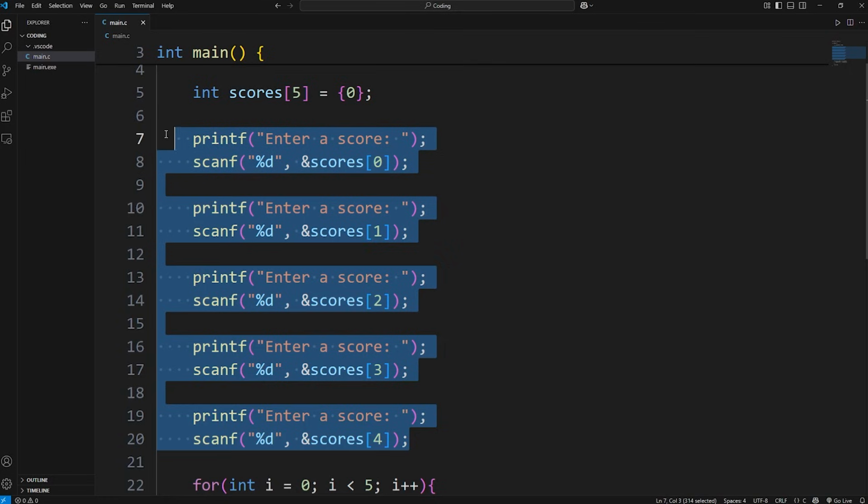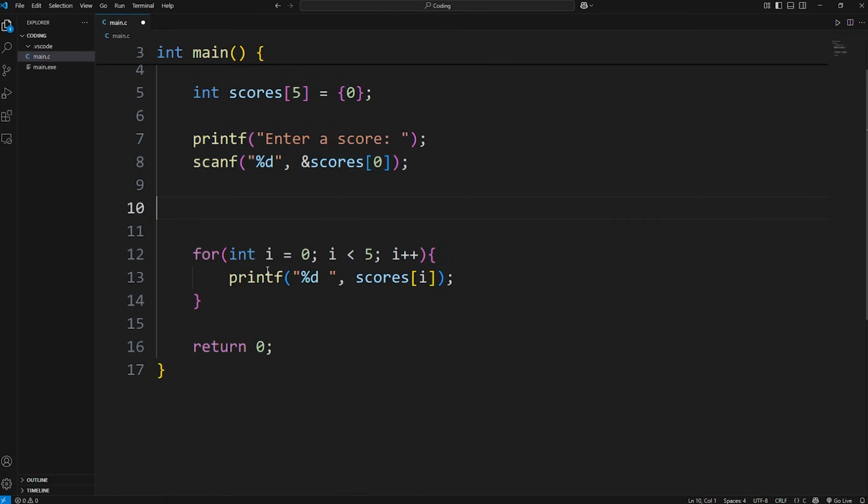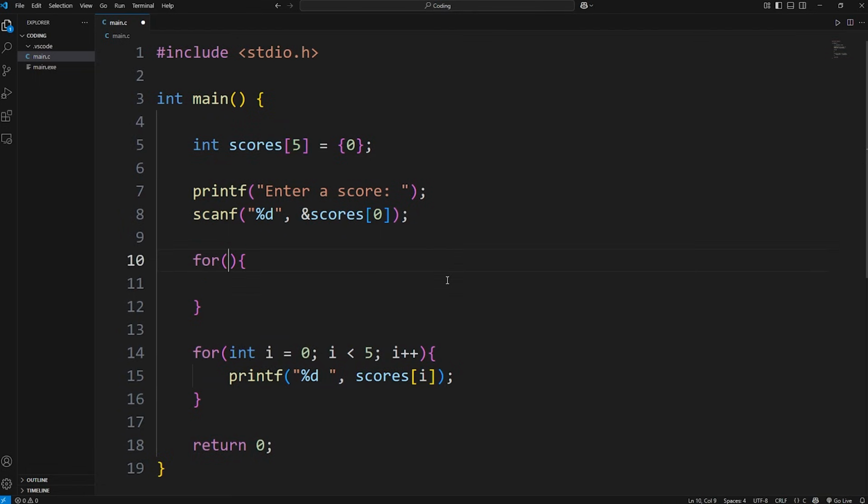Now, we are repeating ourselves a lot. We can use a loop instead. We need a loop to cycle 5 times, because there's 5 elements in this array. Let's use a for loop. Int i equals 0. Continue while i is less than the size of our array, 5. Again, you could use the sizeof function to automatically calculate that, but that might be overkill for this lesson. I'm trying to keep it simple. We'll continue while i is less than 5.